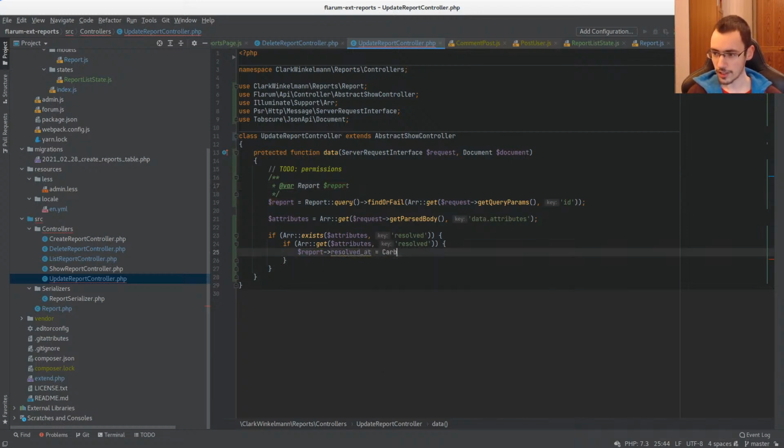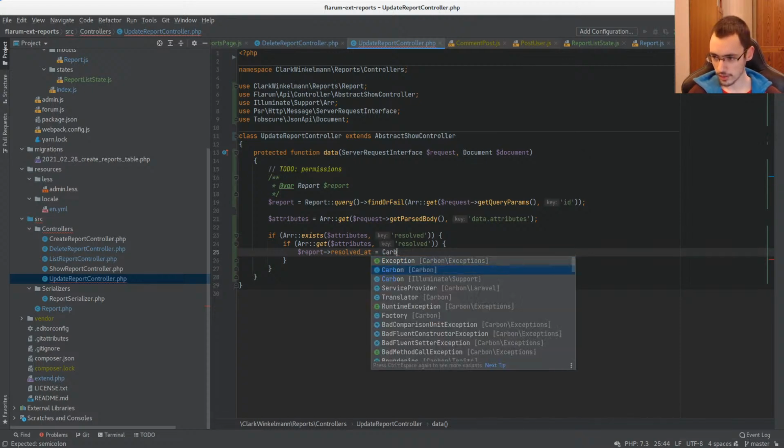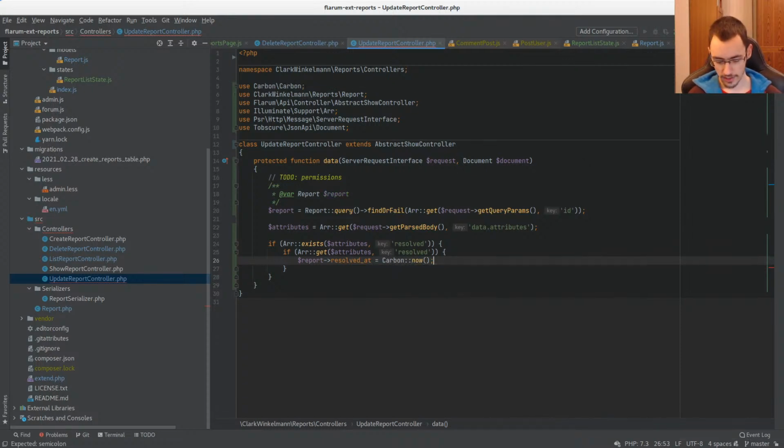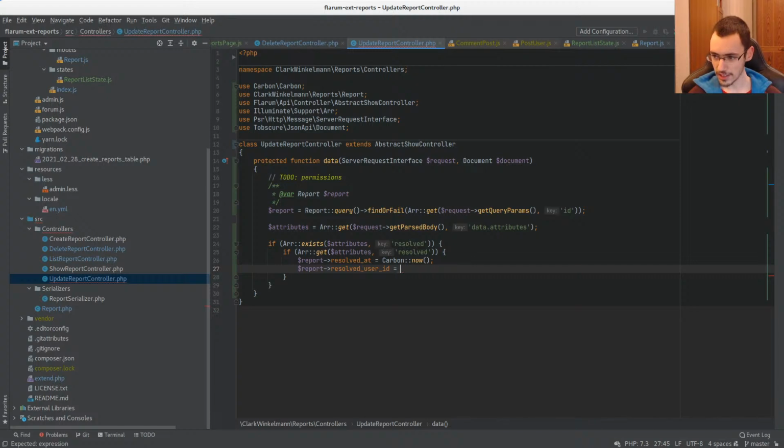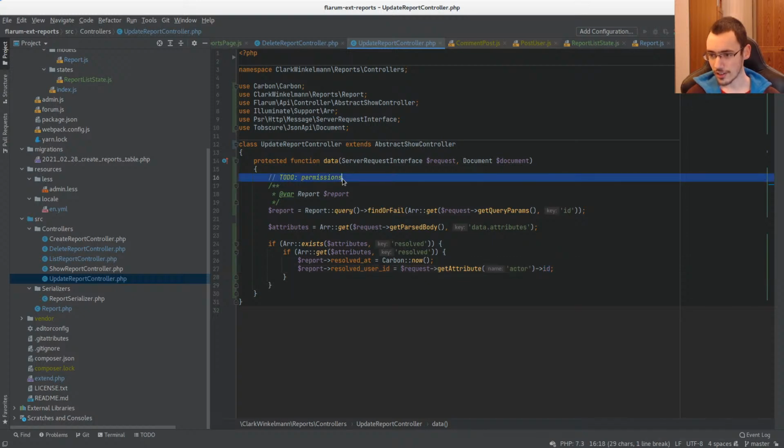So resolved at becomes now, and report resolved user ID becomes request get attribute actor ID. And this is all very bad code right now, because since there are no permissions, a guest could theoretically do this and there will be an error here if it's a guest, because a guest has no ID. But later there will be permissions, so that's all right.